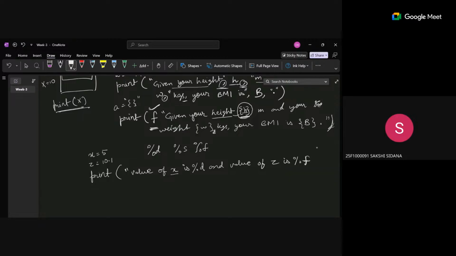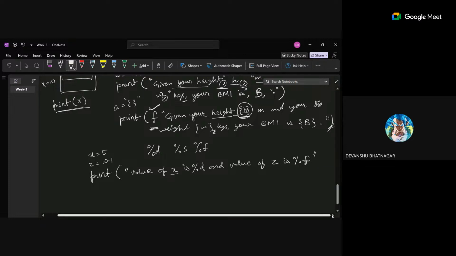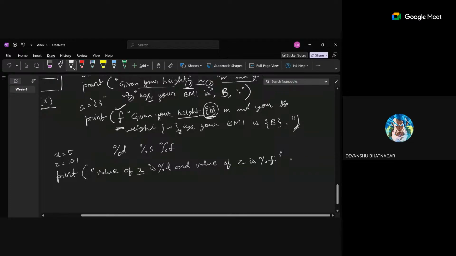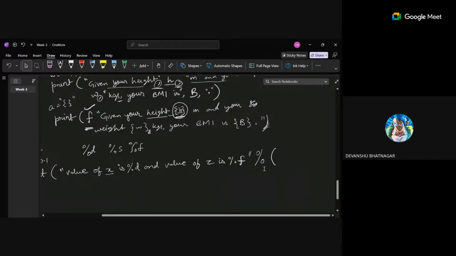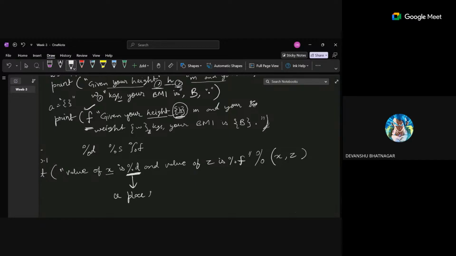Sir, what is D here? I'll come to that. Value of z is mod f. Now I'll close the quotes, and then I give a modulus symbol, and then a parenthesis. Parentheses hold the actual variables, x and z. So mod d represents a placeholder for integer type values, and f is for float type values. And why is it written d?